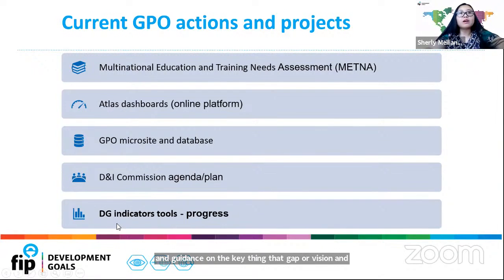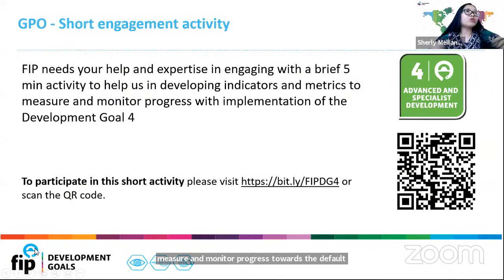And finally, this is actually one of the big projects that we are currently doing, and the reason why we are here today. We have this important project which aims to produce indicators that will measure and monitor progress towards the development goals. And I will go to the next slide, which is the short engagement activity.